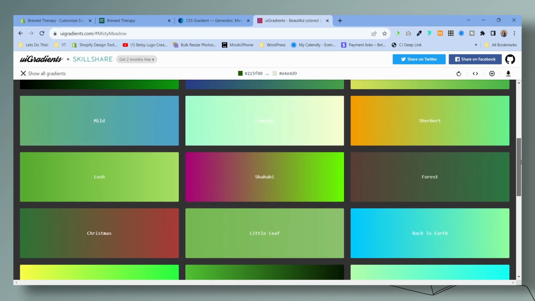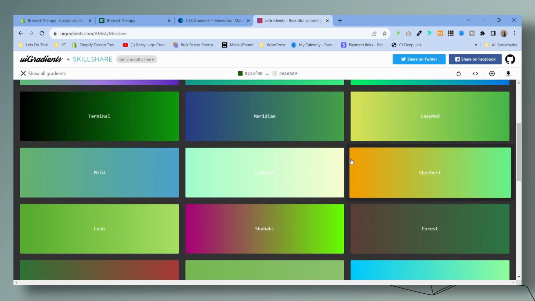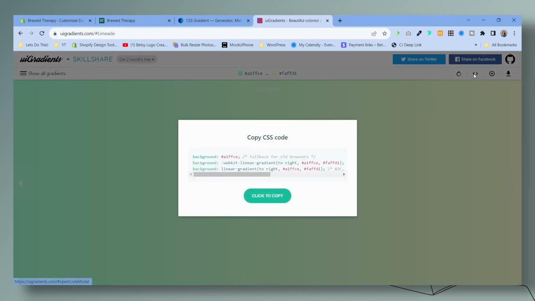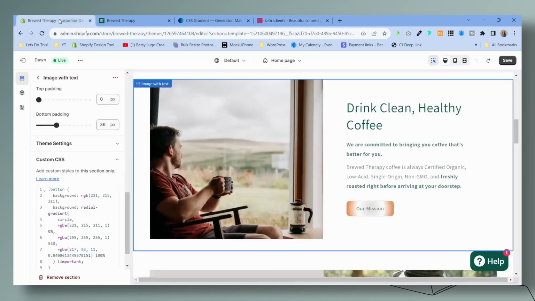So let's come down here. All right, this one might seem a little bit nice. Yep, I like this one. So let's use this one. So let's go and get the CSS just like we did with the other website. Now we are going to have to modify this a little bit because Shopify doesn't like this WebKit on the front end, but we'll go through that in just a moment here. So let's go ahead and click on copy.